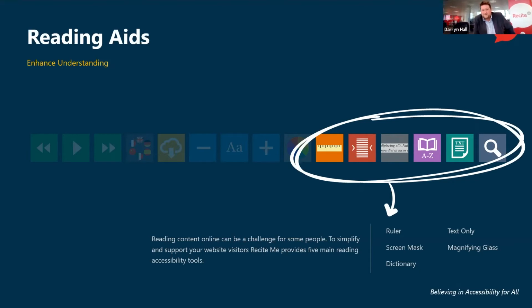It's full of those great phrases. You sit there and you think, I don't know what that job is. So we give them reading aids as well, including dictionary and other things. So that's just very quickly a little bit about the Recite Me toolbar that gets installed. I just thought, given that we were talking about it, it was worth me flashing that up.